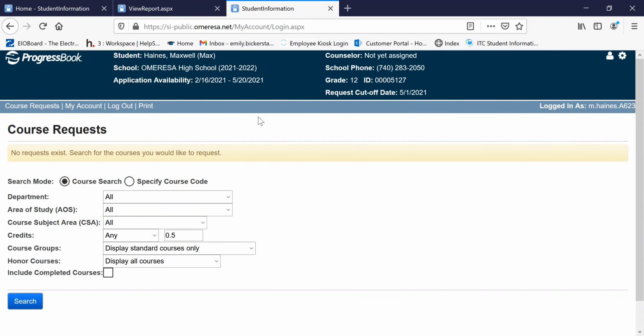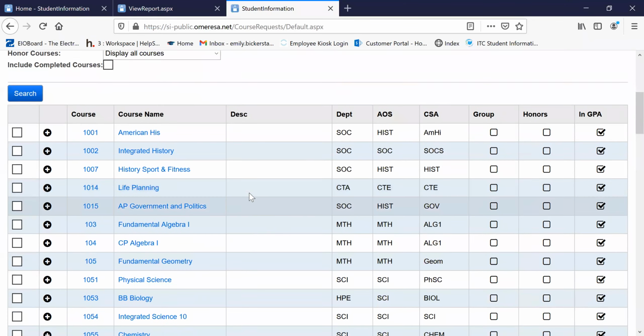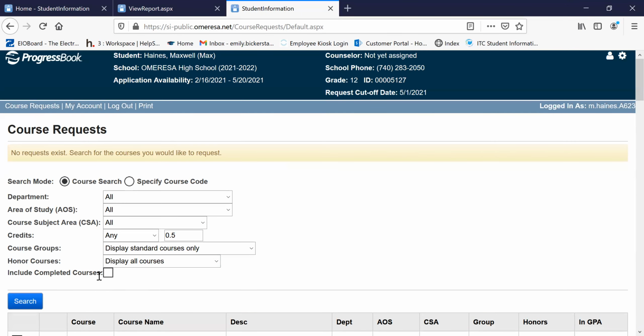It has who they're logged in as, their information, and here's where they can request courses. So they can type in any of this, or you just hit search and it comes up with all the courses. Now you also want to make sure that they're checking the include completed courses box, because like we did earlier when we set up the public course request module, if you don't click include completed courses, then they can't choose band for another year or choir or any of those types of courses.